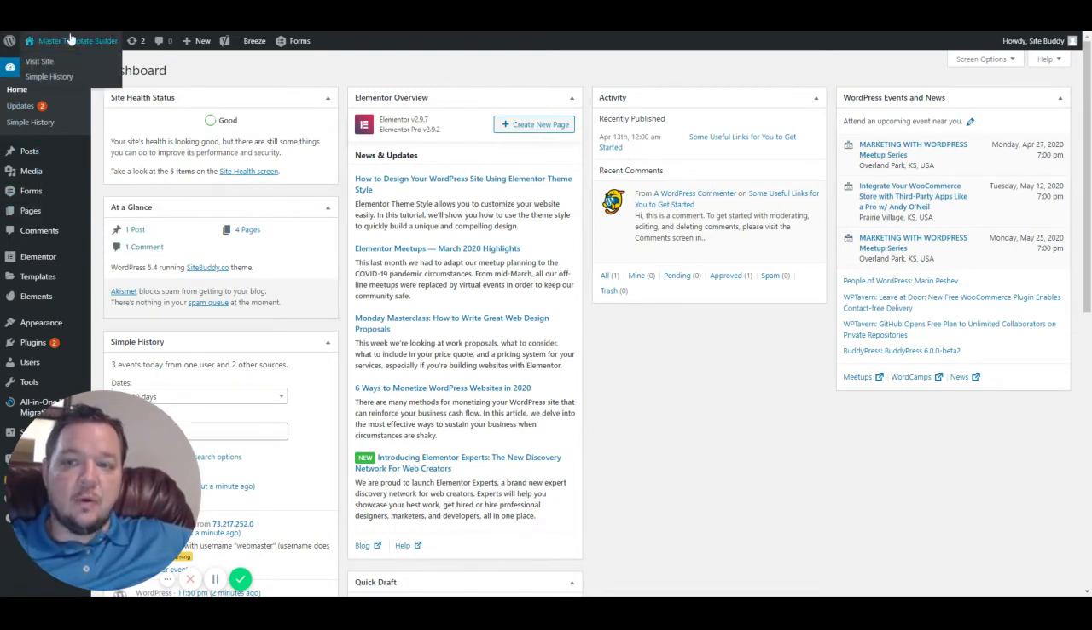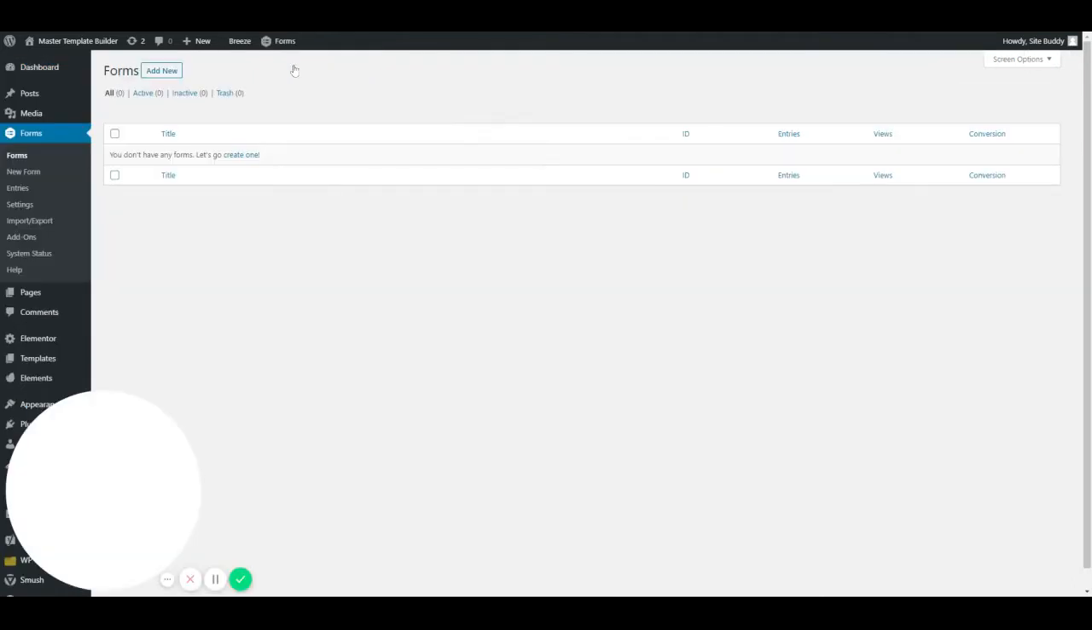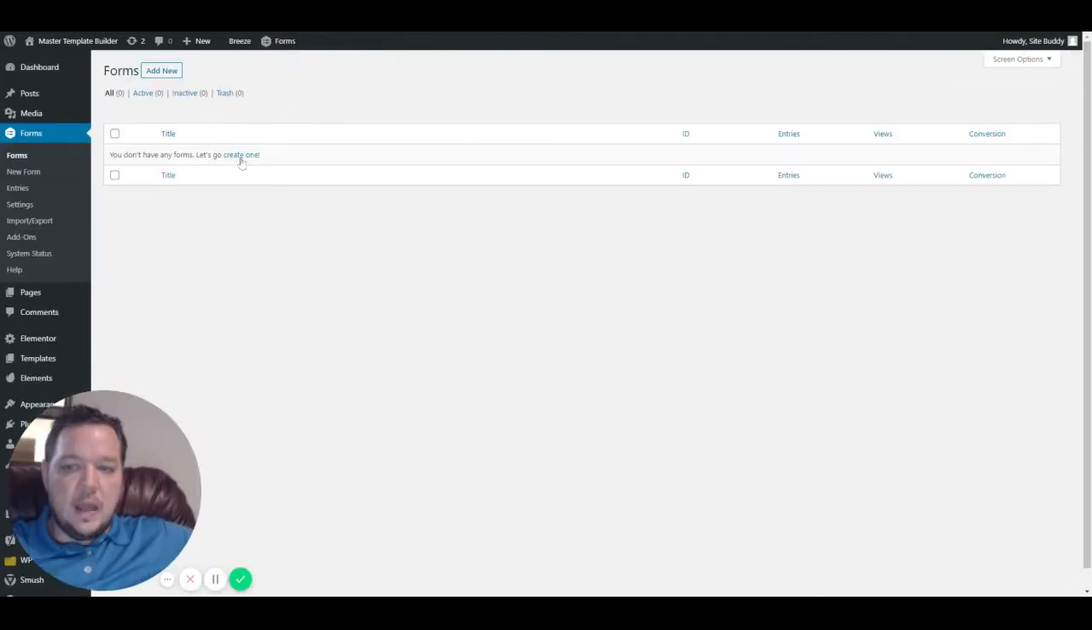So, as you can see, we're logged into our master template builder here. We're on the dashboard page, and where we're going to go is to Forms up here. We're going to go to All Forms, and as you can see, we don't have any, so we're going to create a new form.